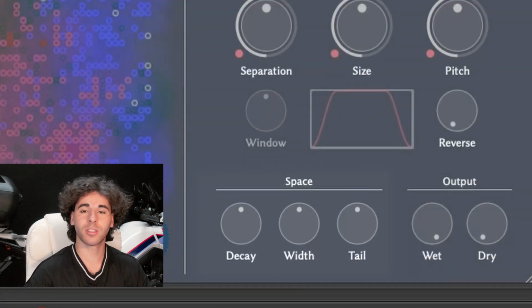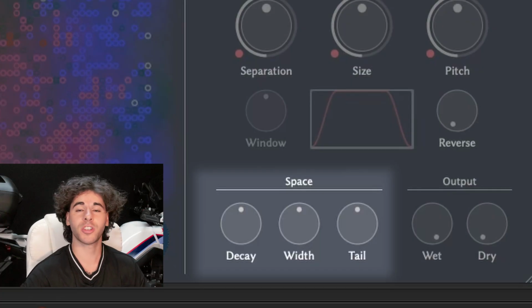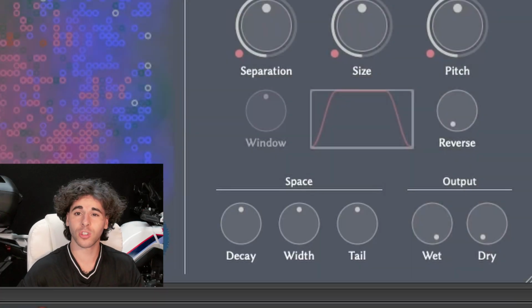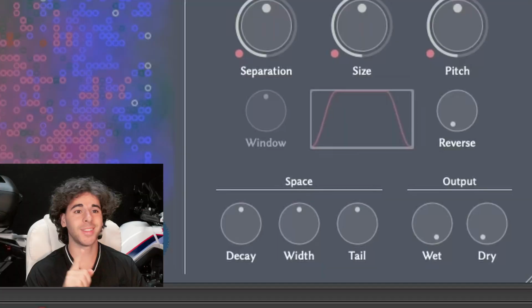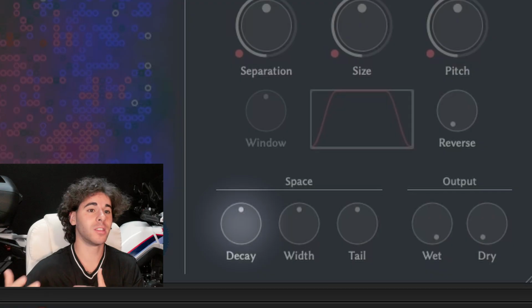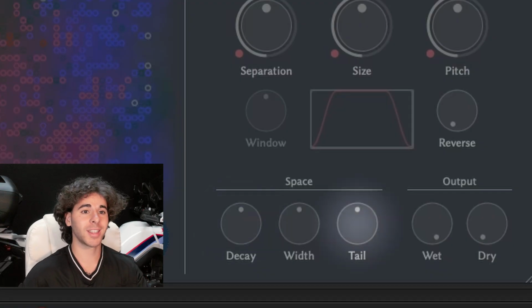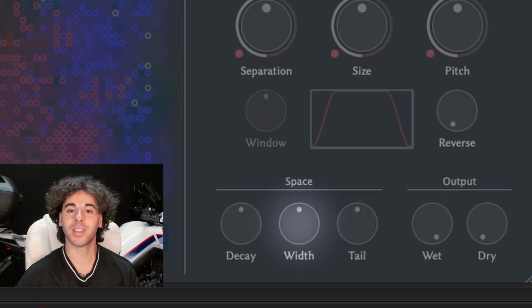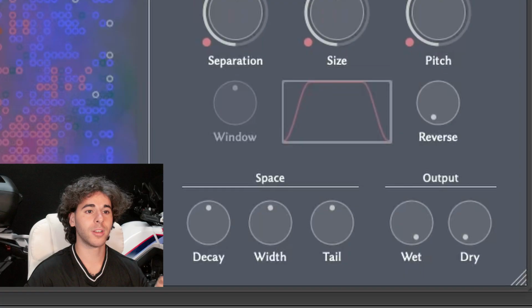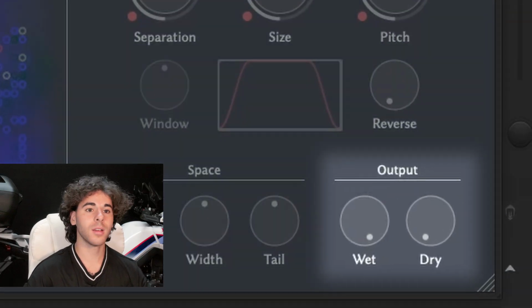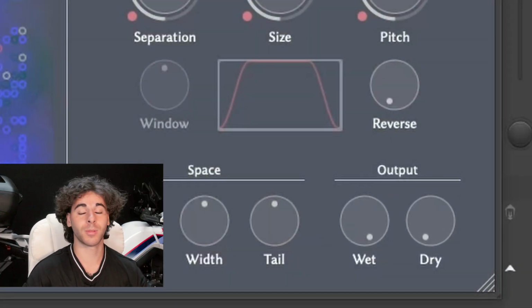Next, you'll find the space controls, which shape the perceived spatial characteristics of the convolution/reverb. These are easier to understand because they're similar to what you would expect from the average reverb. Decay shapes how the reverb fades over time, tail adds an extended reverb fall-off to the impulse response, and width adjusts the stereo spread, ranging from mono to wide stereo. We also have a dry-wet output control right here, but these require no further explanation, I believe.